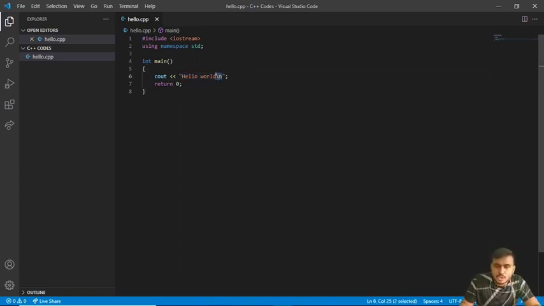This \n is actually used for a new line. It's just like your enter key. Whenever you write one line and want to go to the next line, we press the enter key on the keyboard. In programming, we write \n for that. So we are asking cout to display hello world on the screen and then go to the next line.